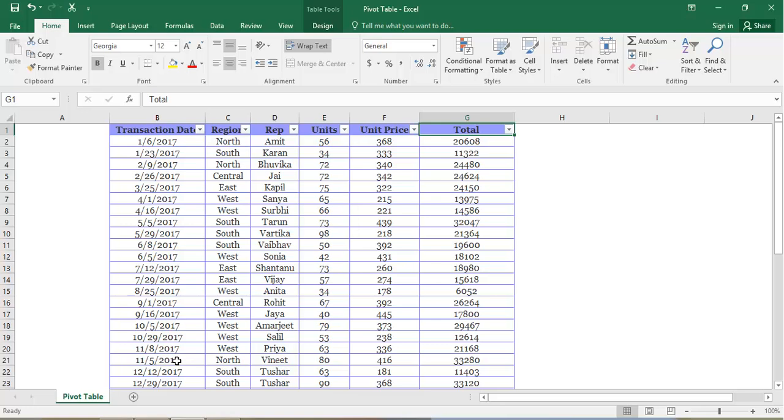Tomorrow, if our data increases, maybe in number of columns or number of rows, automatically as and when we press the refresh button, our data will move into the pivot table. We really don't have to worry about inserting a pivot table again and again on our base data. Now, I hope this aspect is clear. So let's move on to inserting the pivot table.